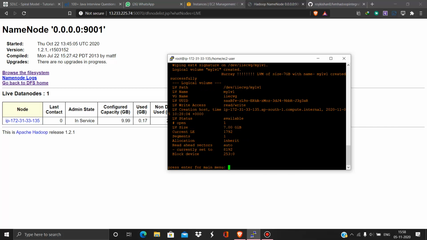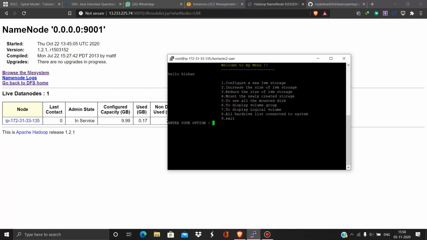Now we'll attach this. For this, we'll go to option 4, mount the newly created storage. Enter the name of the mounting directory. We have to mount on the /l1 folder, because our Hadoop is configured on the l1 folder only. Now I will write the VG name, iecvg, which I have chosen there. My LV name was mylv1.